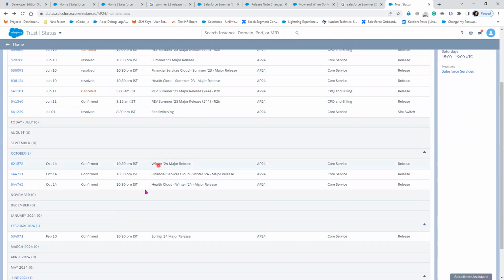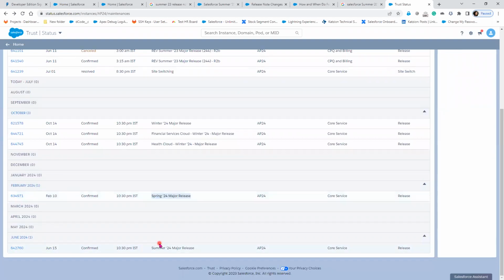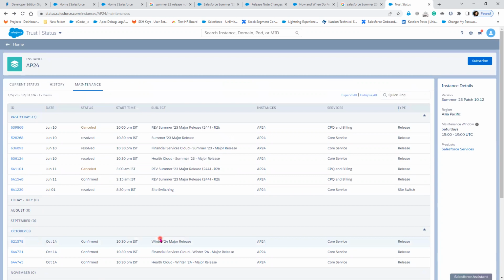Once that is done, in February 2024, they are planning the Spring 24. And next in June, it is Summer. So it's like October time is Winter, then February Spring, and then during June, again it is Summer. So this is how the releases are happening.